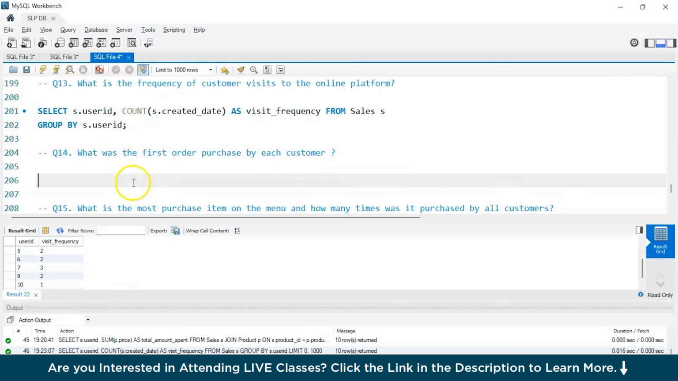Now let's proceed with the next question. What is the first order purchased by each customer? Again, it is kind of date and time function related. So the day they got registered, and after the registration, what was the first product they ordered from the restaurant? So this is what we have to find out here. Now let's proceed with answering the query.